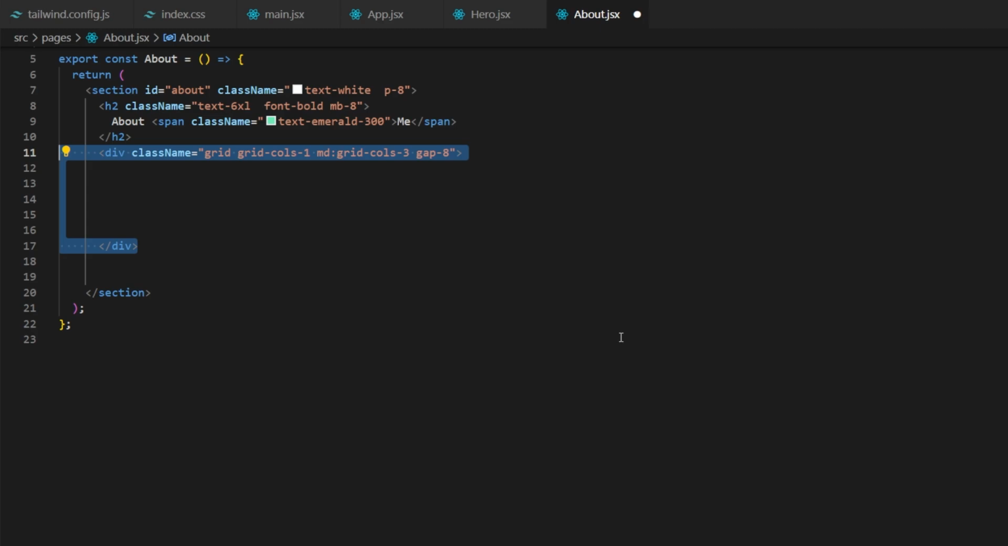We will create a new div and to this div we will put a grid class with grid columns 1 and also on a medium screen grid columns 3. That means we will have on desktop version 3 columns, while on mobile version or maybe some smaller tablet we will have just 1 column. We also set our gap to 8 to make sure there will be enough spacing between our blocks that we will build inside this grid.